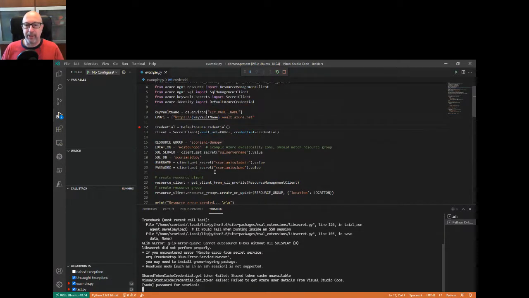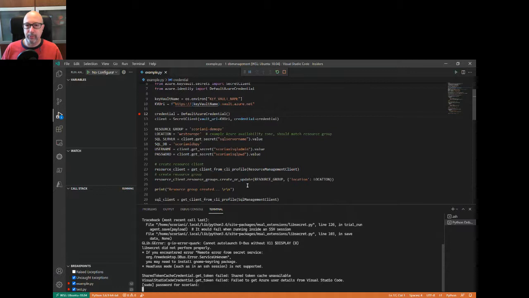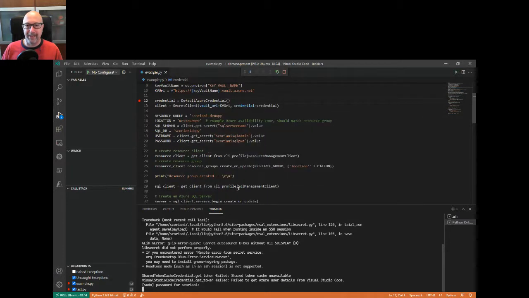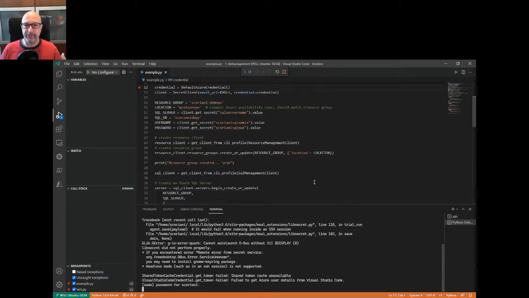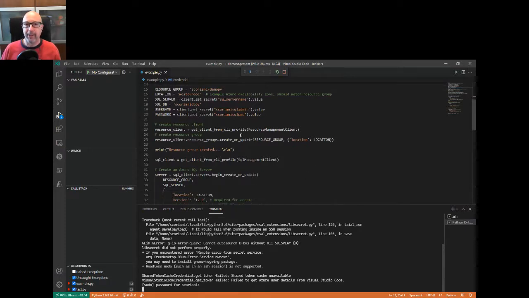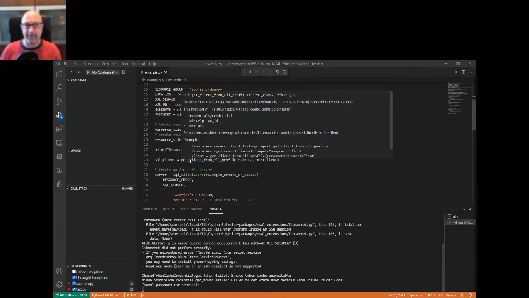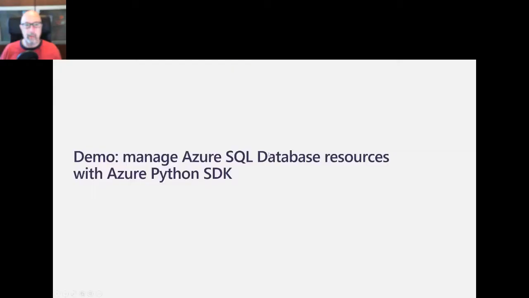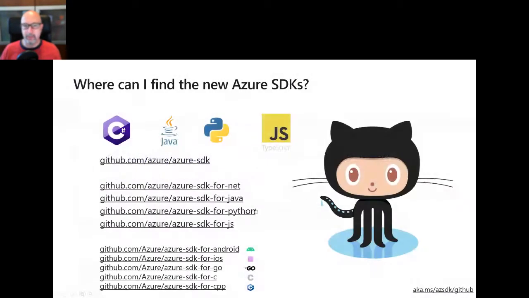As you can see, I don't need to deal with any kind of REST API. I can use high-level classes in order to do the job, and these are managing the requests and responses from the service for me. And this is a very handy way of managing resources in the platform.